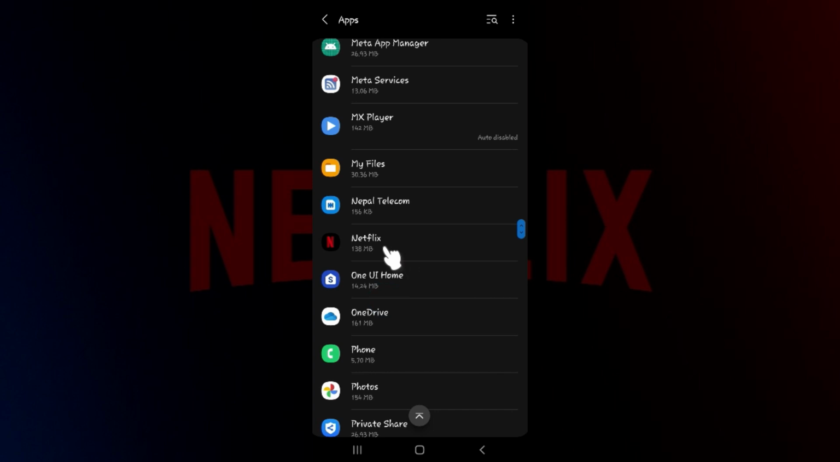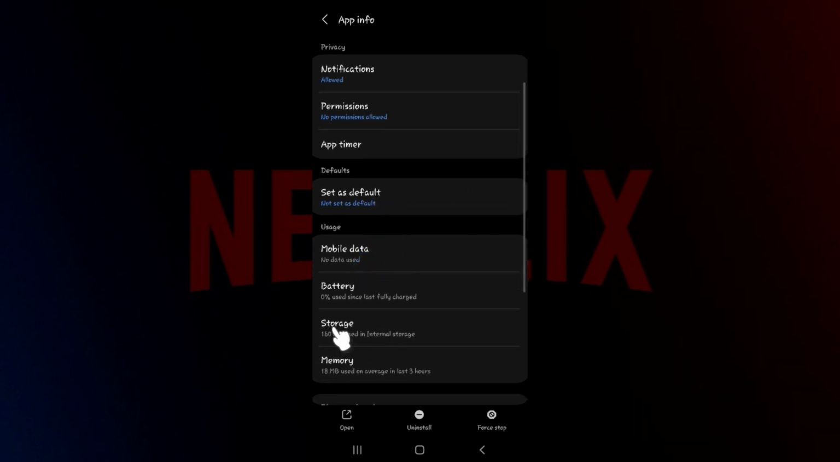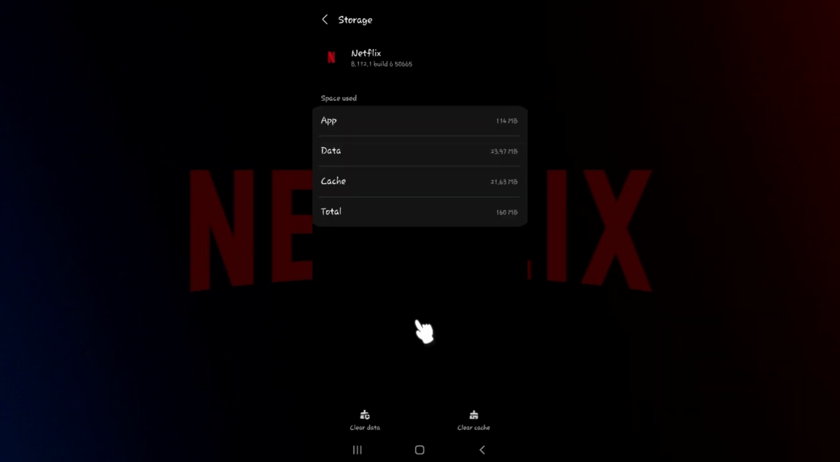Well, as you can see, the Netflix application is right here. I'm simply gonna click on it. Now this is the app info for the Netflix application. Here are the notifications, permissions, but right now we simply need to focus on something called as storage. Simply click on it. Now this will open up right here.